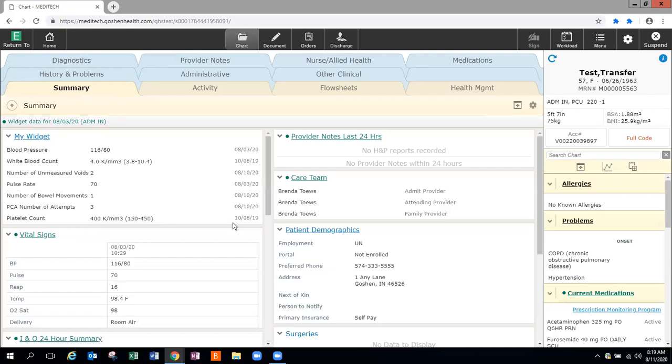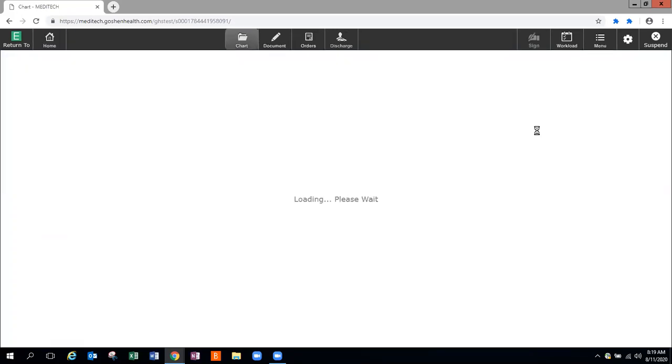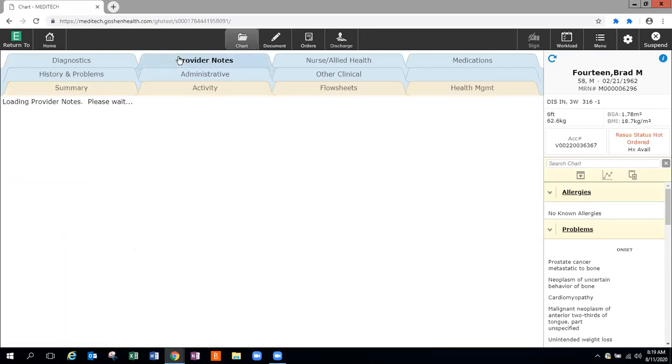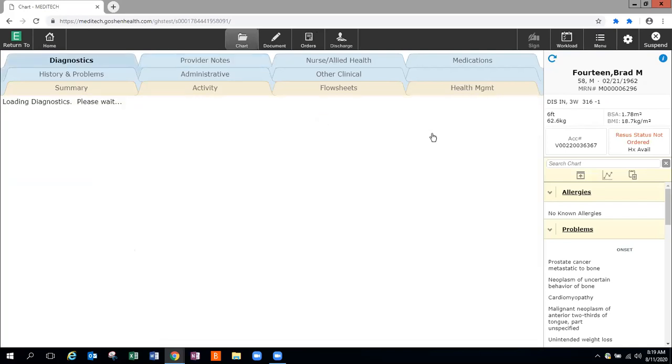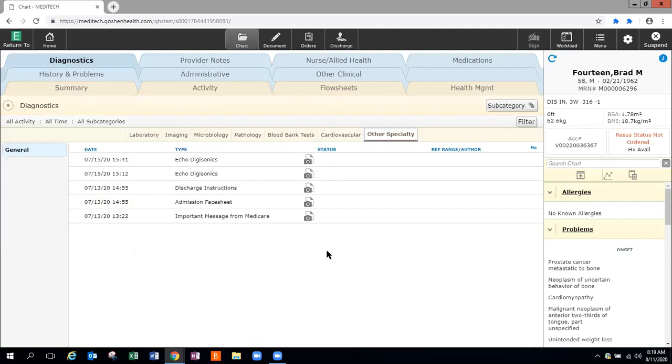So one thing about scanned documents, I'm going to go back to my other patient. If you would like to add, in this case, I did add EKG to my widget for this patient. I used admission face sheet. That may not be a realistic example. Sometimes there are, in the provider notes section... No, sorry. Other specialties where there are a lot of scanned documents.